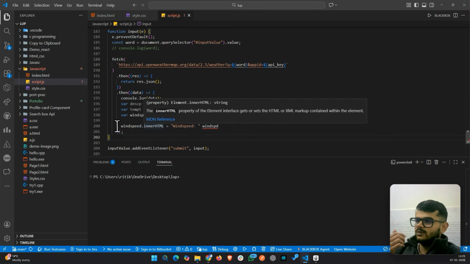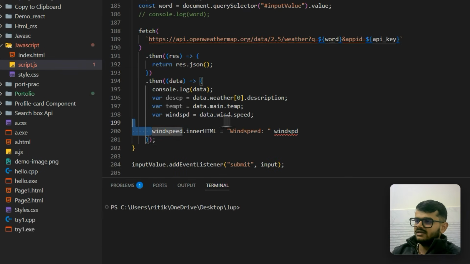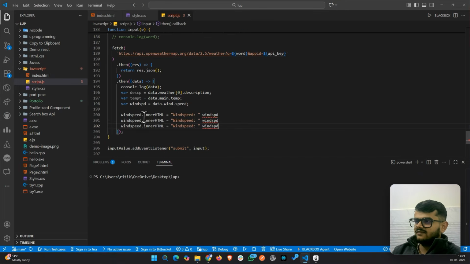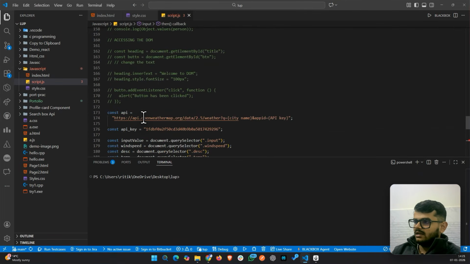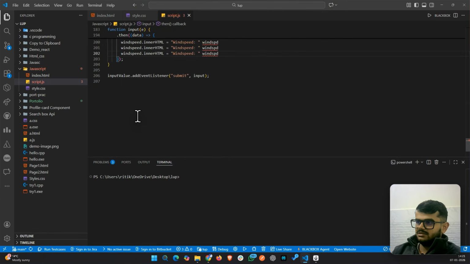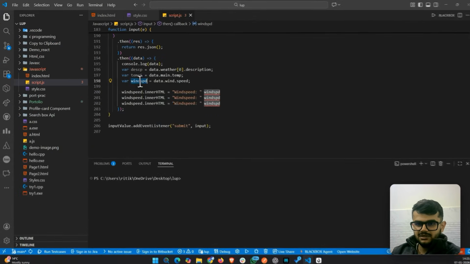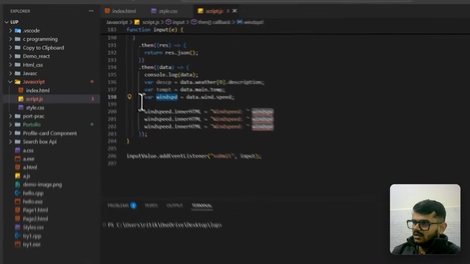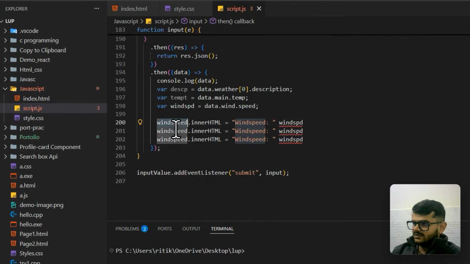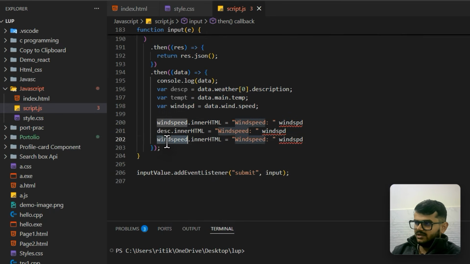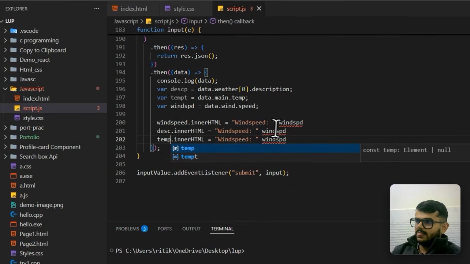Okay, let me do one thing. Let me first of all write the whole thing again. Let's just check the errors. Apart from wind speed, we have description and temperature. So this will be wind speed, because we are actually changing the wind speed. We already mentioned wind speed, that is fine. Okay, let us see the errors later on. So this will be description and this will be temperature.